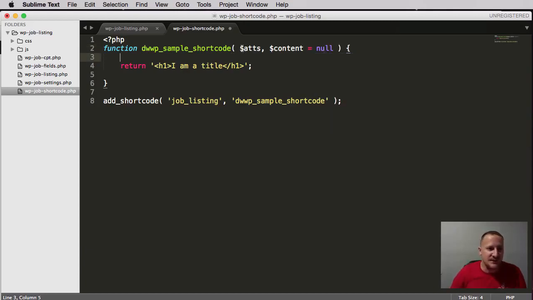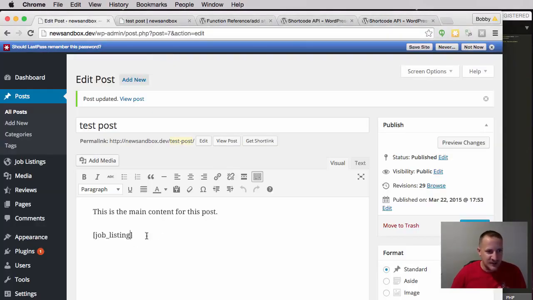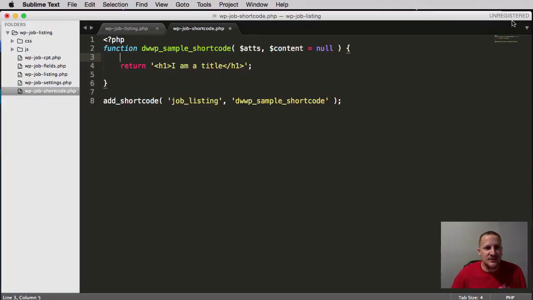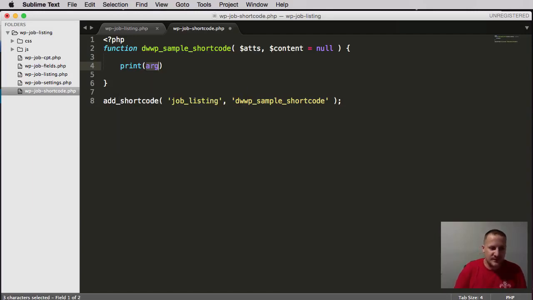So what happens here is on a short code, and you've probably seen this if you've worked with short codes, is that you can actually go in here and give it attributes. So like title equals my new title. Okay, and save it. And then it'll actually pass that to this function. So let's do this. Let's go ahead and get rid of this and do a print_r, and we'll pass it the $atts that we're getting.